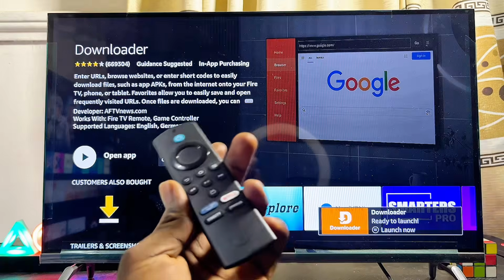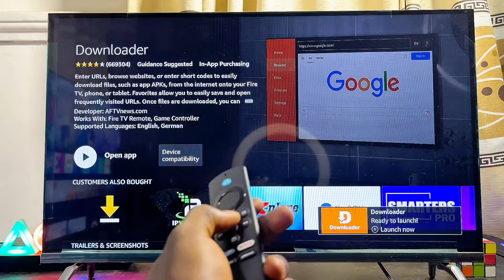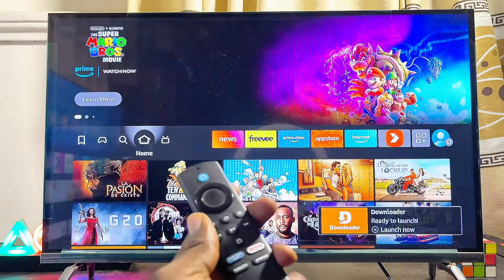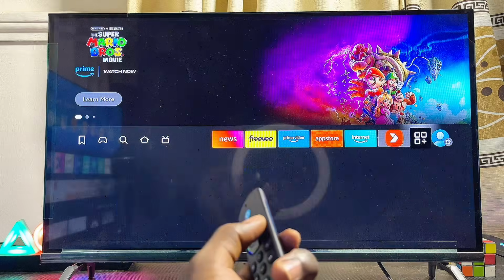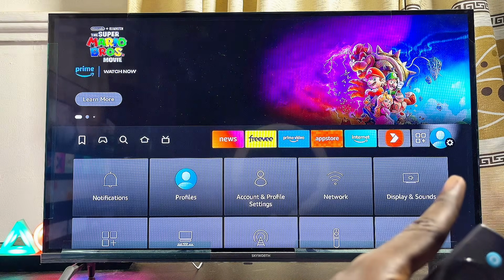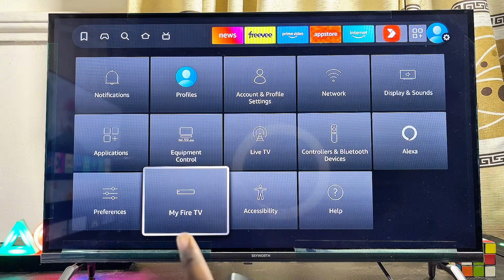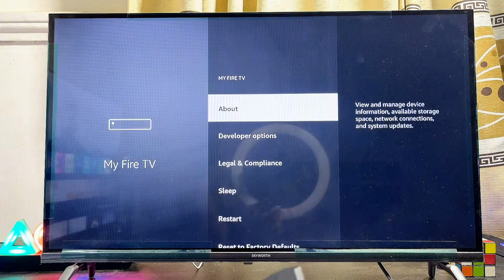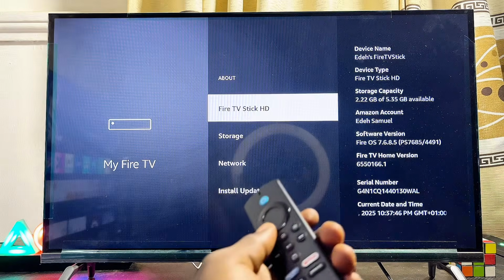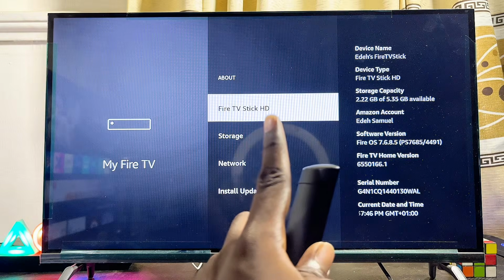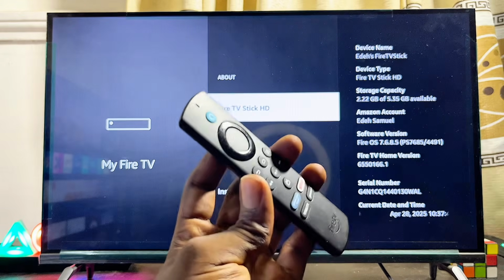And once the download is completed, before you go ahead to open up the Downloader app on your Fire TV stick, come back to the home of your device, and then you just want to scroll horizontally until you get to this icon over here, that is your profile icon. Now scroll down again until you get to My Fire TV option at the bottom. Select that. Now at this point, what you want to do is to select the About option and then go ahead and click on the name of your Fire TV device over here 7 times to enable the developer options on your Fire TV stick.